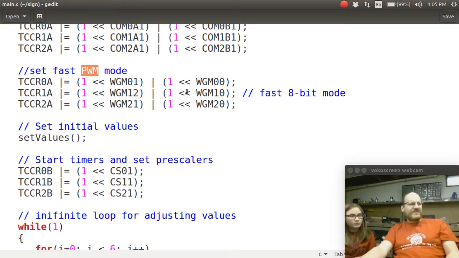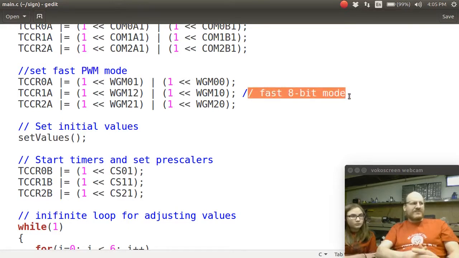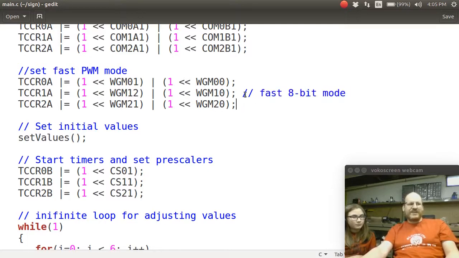Now, for timer 1, there's a little note that says this is fast 8-bit mode. Timer 0 and timer 2 are 8-bit timers, but timer 1 is a 16-bit timer. So we could count up to higher values than 255. But to keep it simple, we just said, all right, let's make that one also count to 255 and pretend like it's 8-bit.